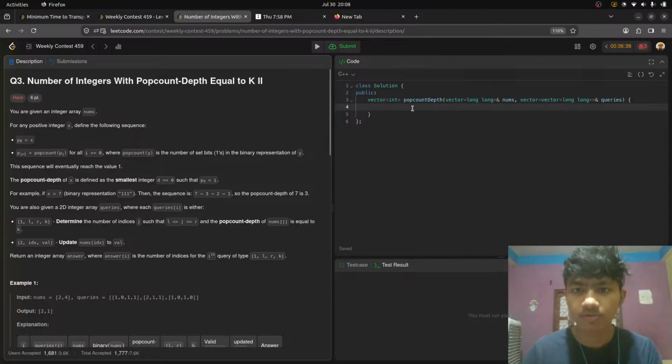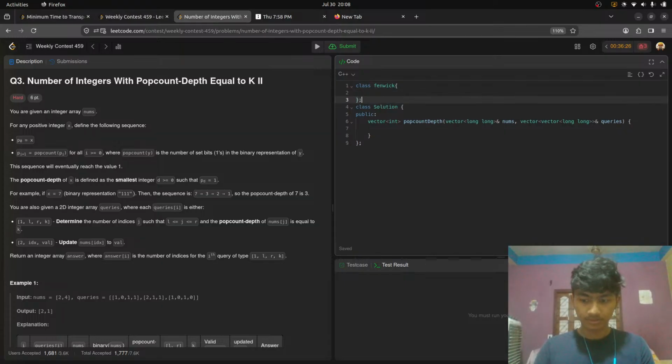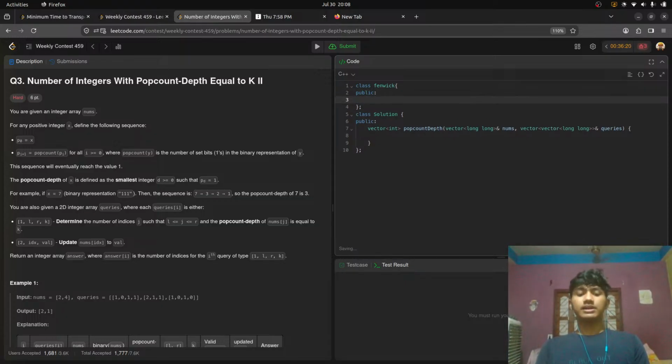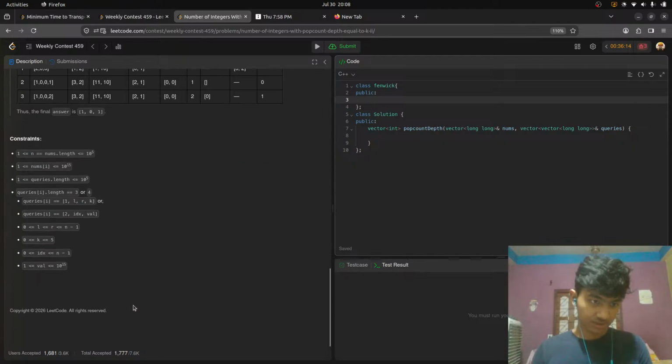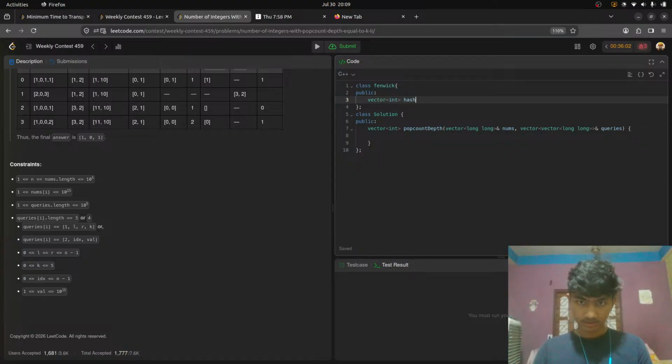Fenwick tree, I think I should use Fenwick tree because I've never used Fenwick trees, or maybe I should just use segment tree because... so let me quickly build a Fenwick tree. Okay, so in a Fenwick tree, I will have the hash, which is going to be not more than 6, I guess. So int, maybe vector hash, which is going to be, let's say 7.